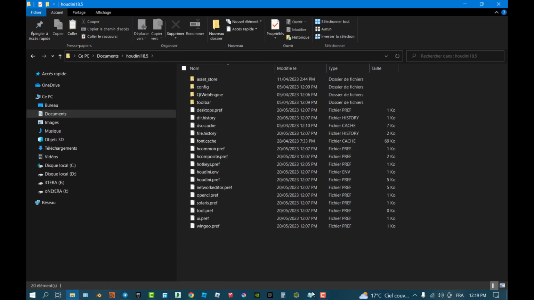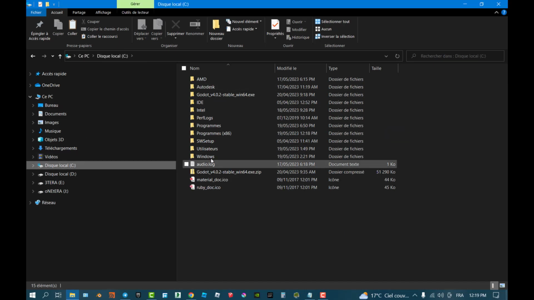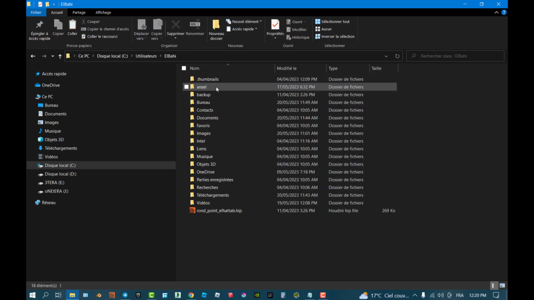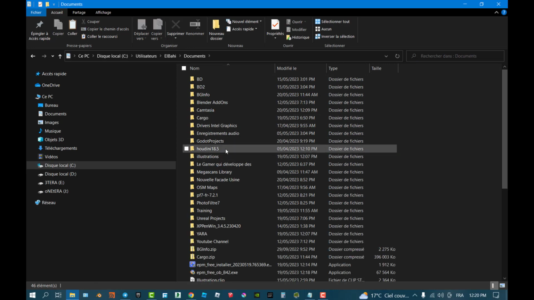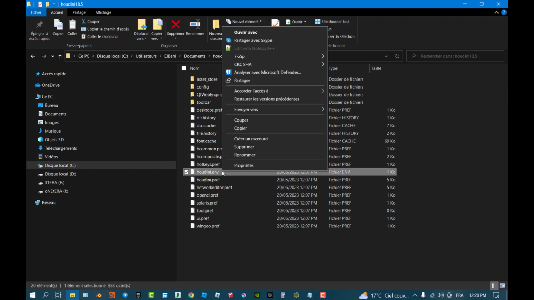So if you want to follow the guide from the beginning, I will do so. So we go C, users. Mine is a French OS, so I have a different name. Maybe you do have another one, but go to the users folder. In mine it is utilisateur, then Elbai, which is my name. Okay, then I go to documents. You will be in the same folder if you use the documents shortcut. Okay, so where is the houdini.env? This is it. You should find it here.